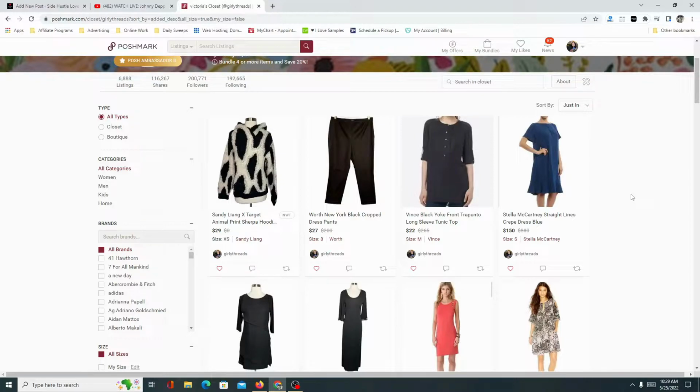So what we're going to do is pick one item from my Poshmark closet, and we're going to look that item up on Poshmark and eBay. And you can do this for any item that you pick up. I would suggest looking up comps when you're in the store, just to prevent wasting money.